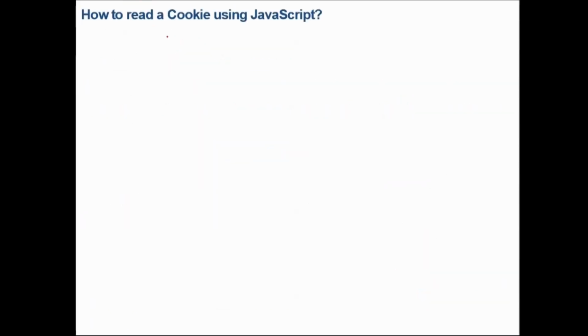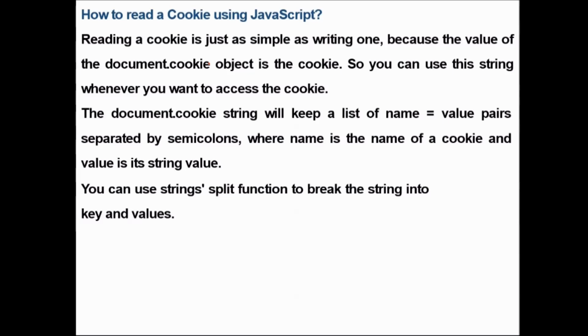So how to read a cookie using JavaScript? Reading a cookie is just as simple as writing one, because the value of the document.cookie object is the cookie. So you can use this string whenever you want to access the cookie. This document.cookie string will keep the list of name value pairs separated by a semicolon, where name is the name of the cookie and the value is its string value. So you can use the string split function to break the string into keys and values like this.